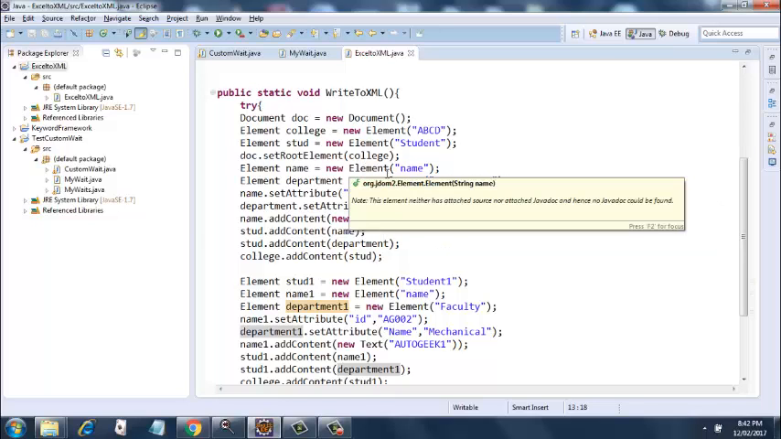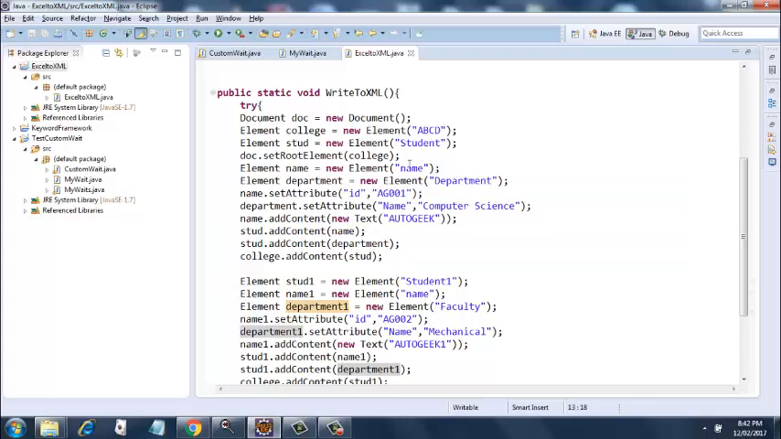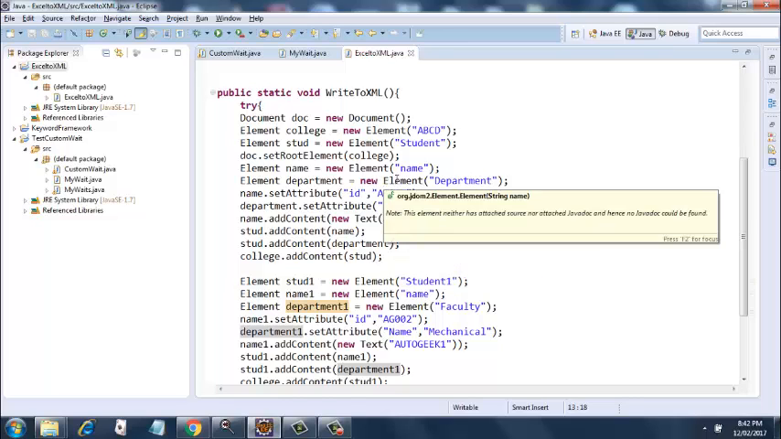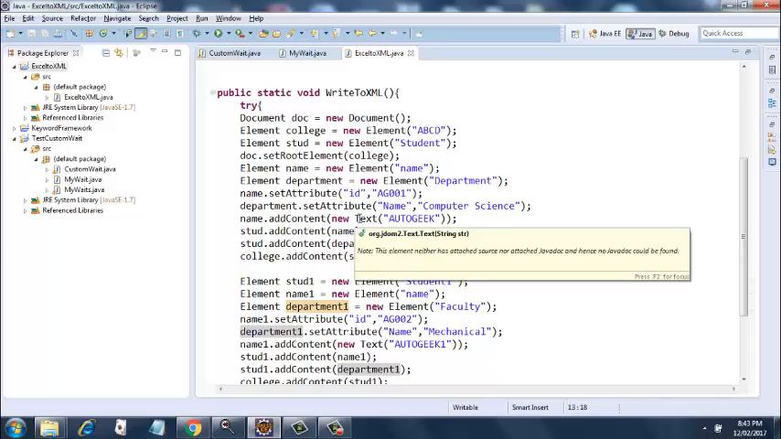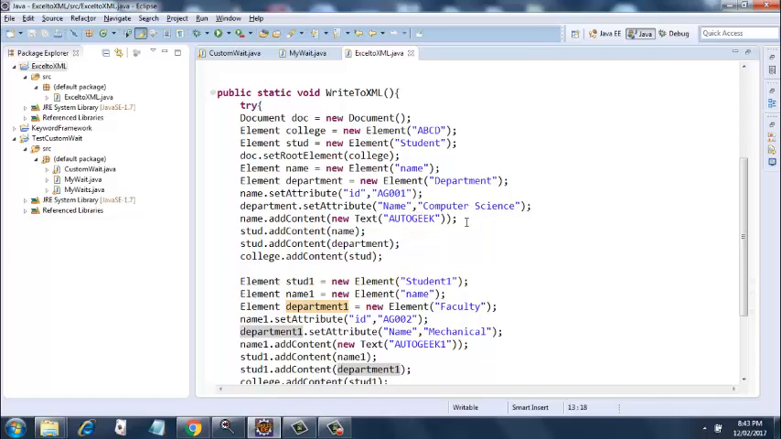Then I am creating a new element by the name of name, and then another element by the name of department. Then I am setting a few attributes. I am setting one attribute called ID, AG001, to my name element, and then I am setting an attribute to the department element, and there I am setting it as computer science. The content that I am going to add in the name element is AutoGeek. This is a name that will appear between the tags.